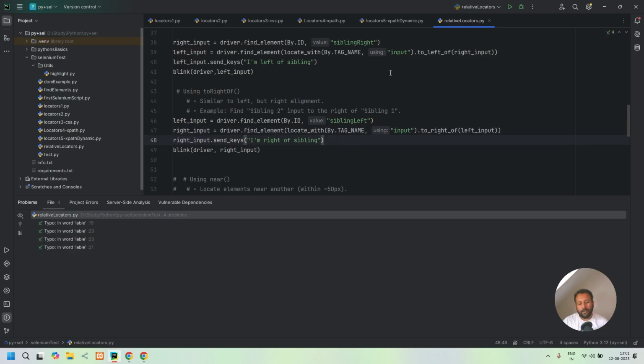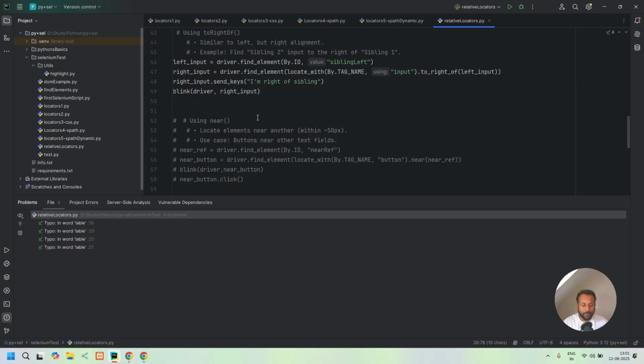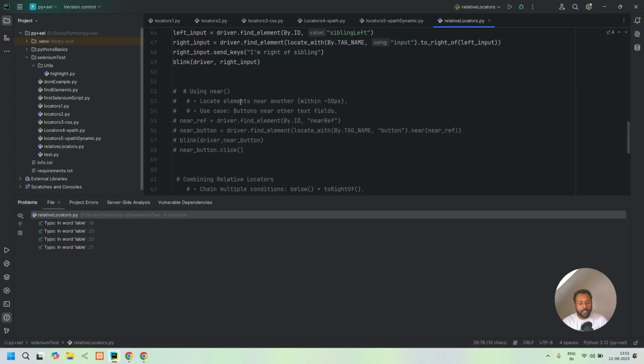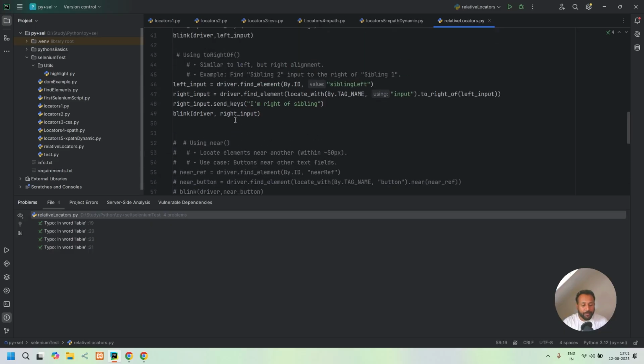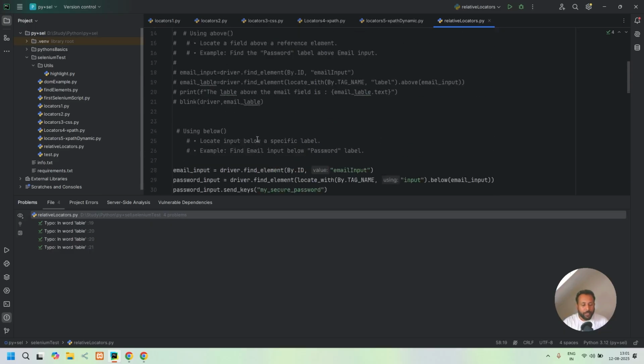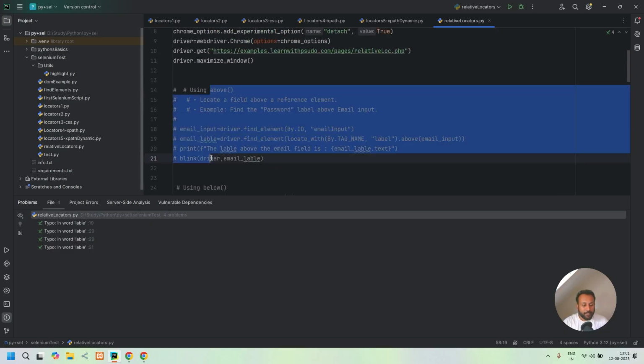So these are all almost the same concept, the syntax is the same, just the keyword that we are using is different. So I'm skipping explaining all of these. These are just one line codes. Okay. Now the next one that we can talk about here is using near. All right. So if you want, we can execute this all at once, but I'll do it with near, right?